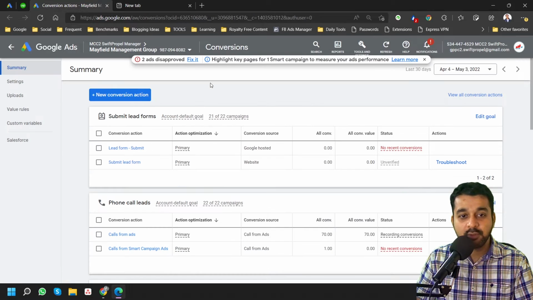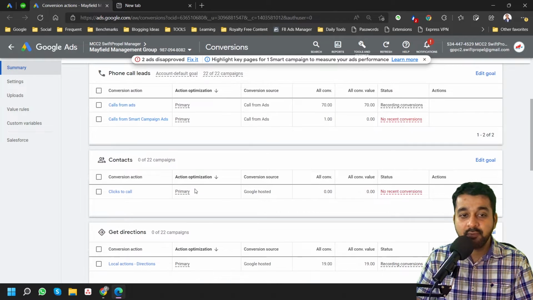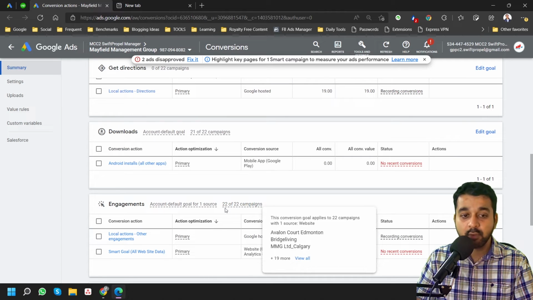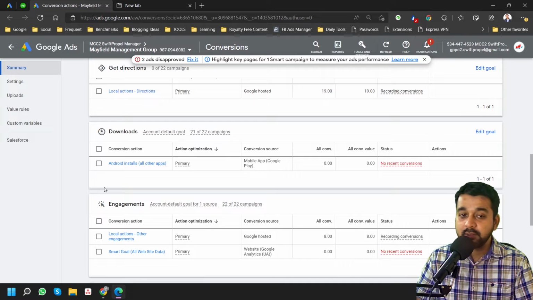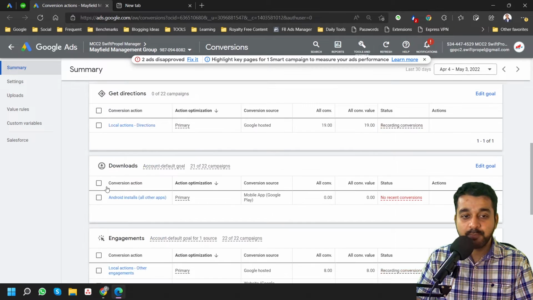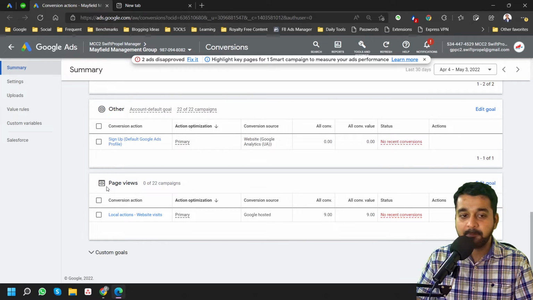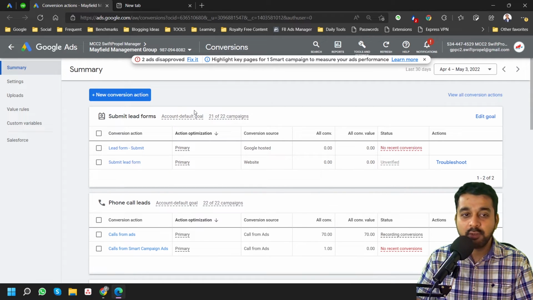If we go into the conversion window here, we can see that there are a few conversions being set up. One is for contact, one is for getting directions since it is a local business, and then for engagement also, page views. So overall the conversion actions are being set up properly.